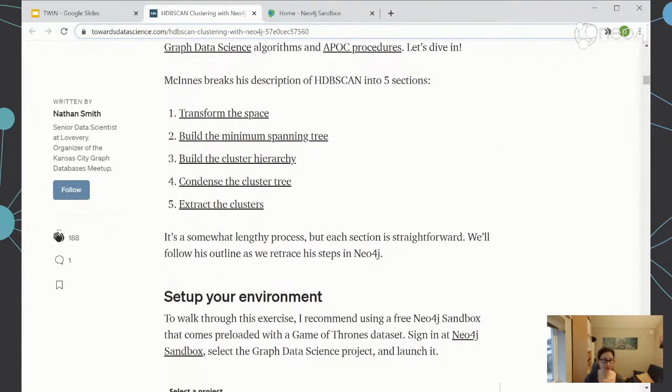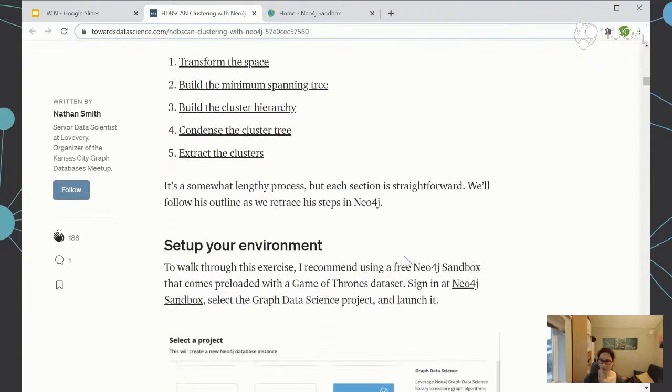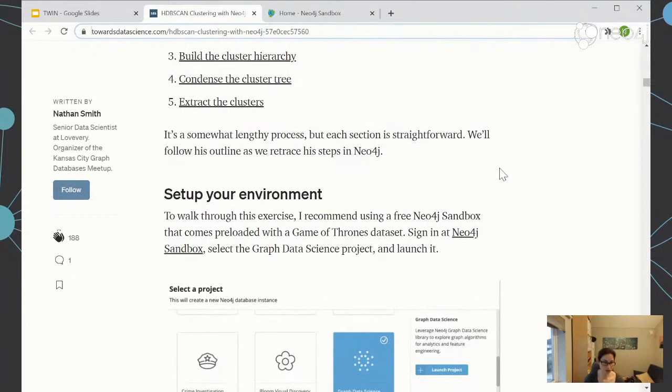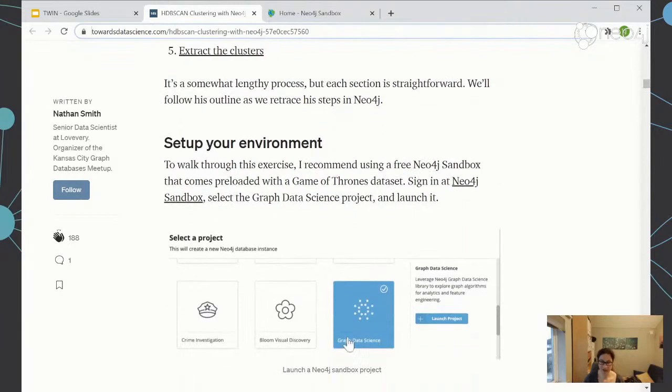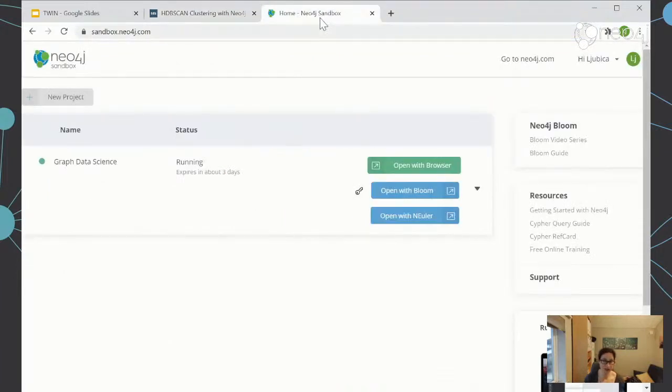Right. Excellent. So let's do this. We're going to do this in Sandbox. Sandbox is really great. If you've not had a go with Sandbox, please do. It's brilliant. You don't have to download anything. You don't have to install anything. Everything's handy there. And Nathan uses the Game of Thrones dataset, which is in the Graph Data Science one. So I have already done that. So if anybody wants to join me, now is a good time to get your Sandbox set up. So go to sandbox.neo4j.com and you want the Graph Data Science one.